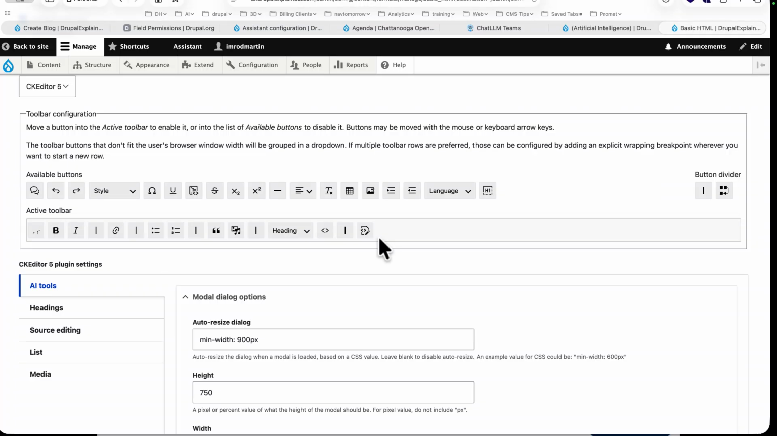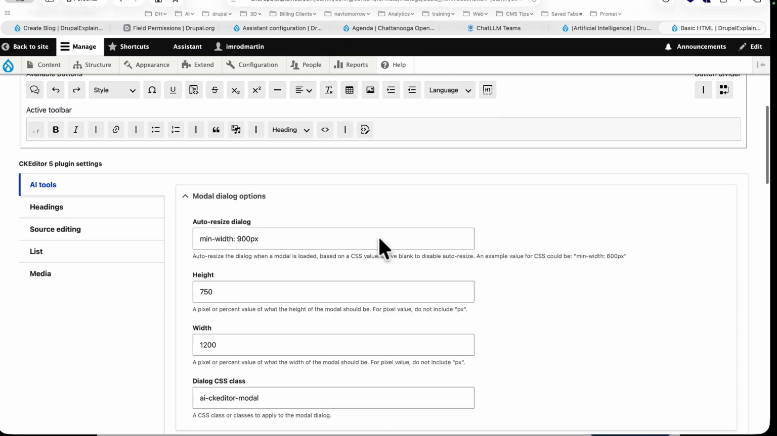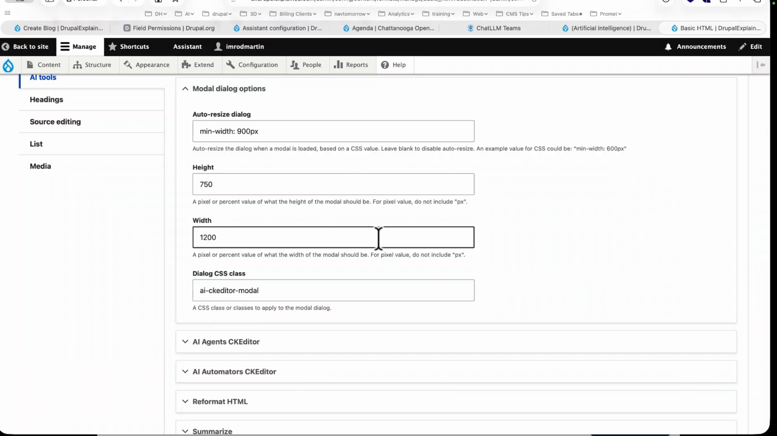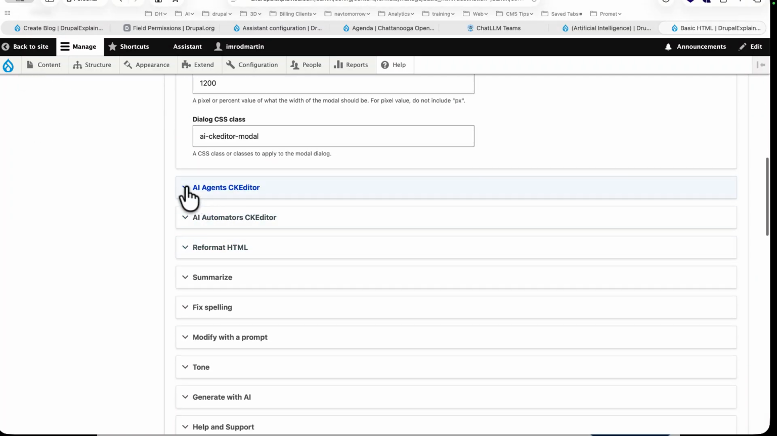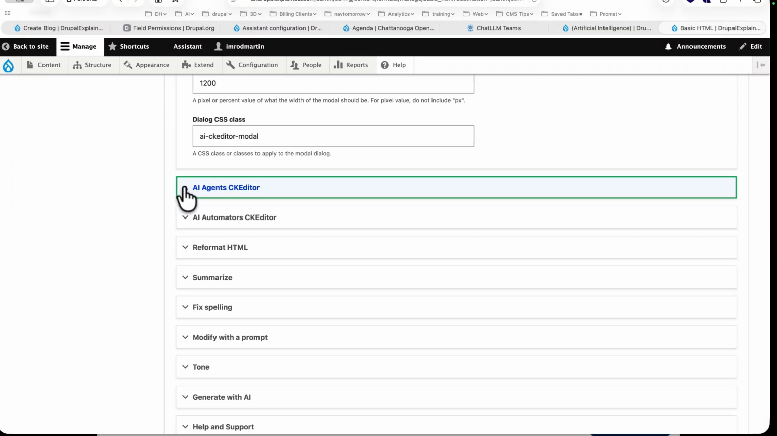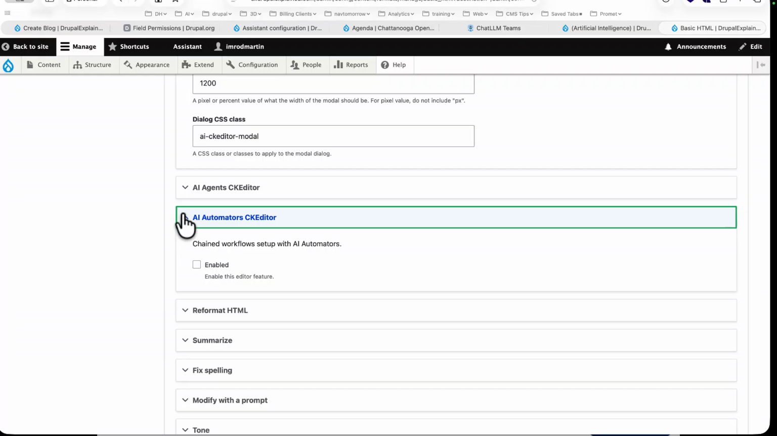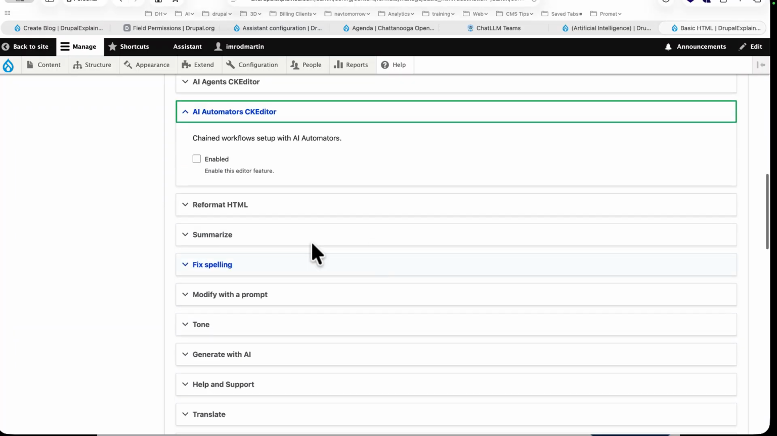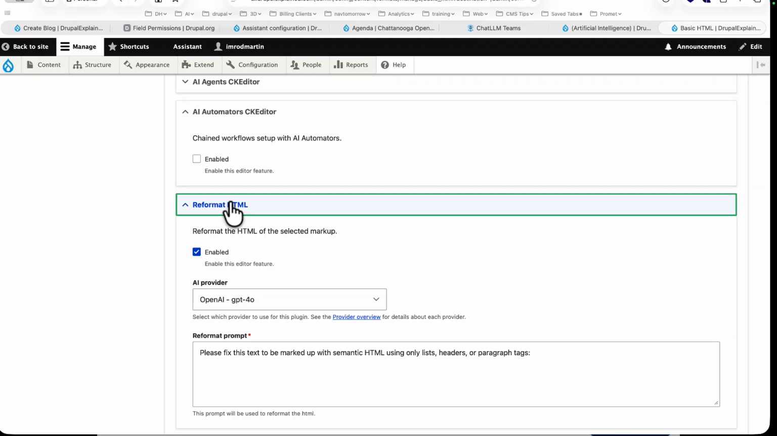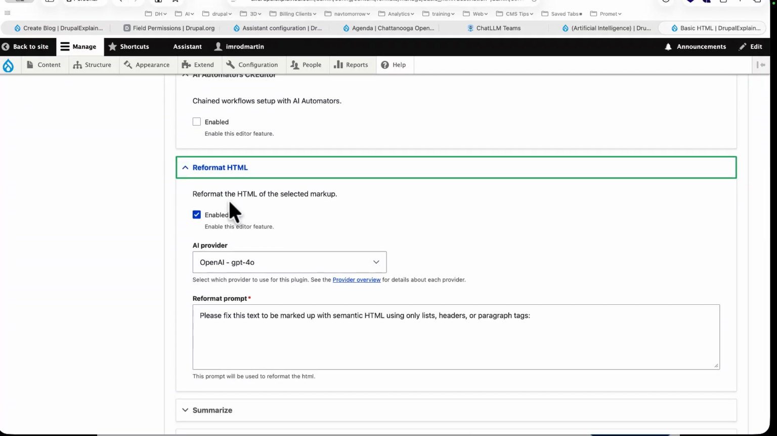When you drag it into the toolbar, you get all of the AI tool plugin settings here. You don't have to change anything in this first one, at least I don't ever. AI agents and automators, I haven't turned those on at all. I haven't found the need yet. But reformat HTML. For each of the ones you want available in that dropdown, you turn them on and enable them, and then choose your provider.